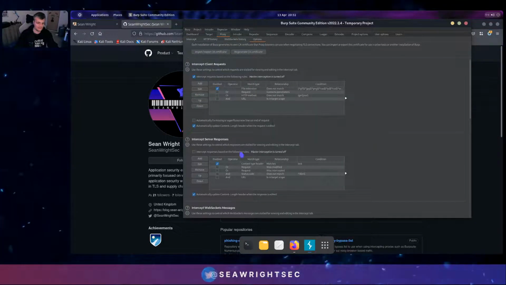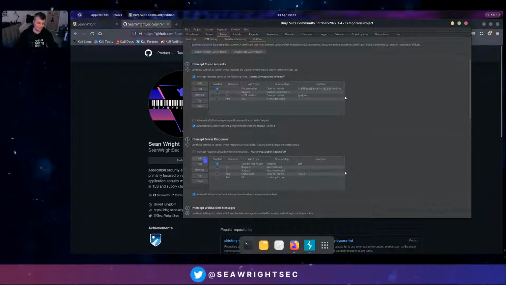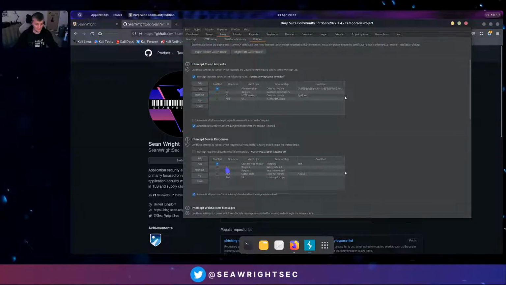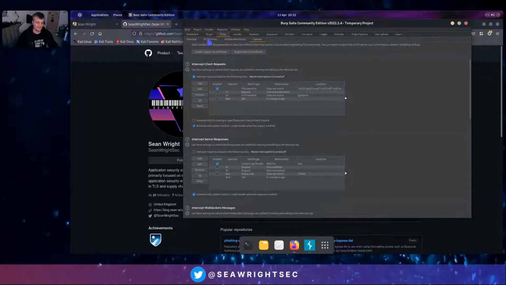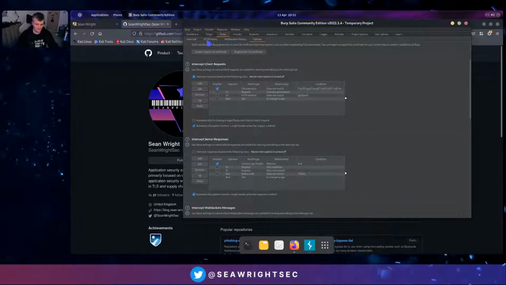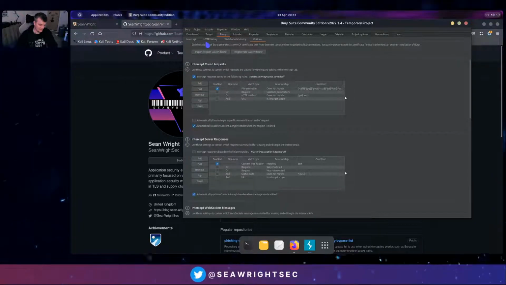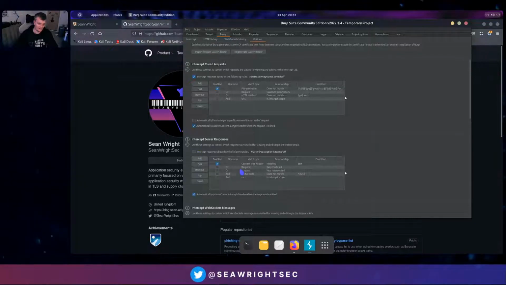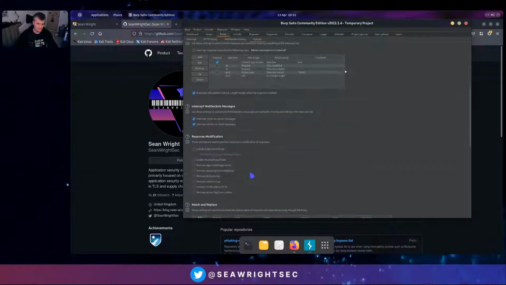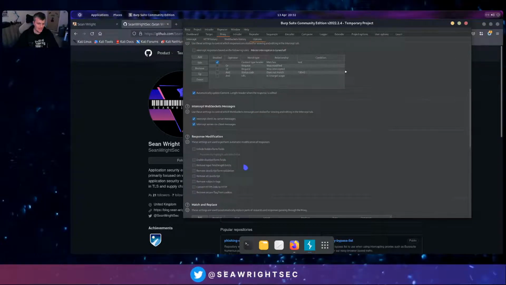Similarly, you can then also configure it to only intercept the responses based on certain things. If you do this, then you don't always have to find the request, go select and intercept that specific response. You can add a kind of filter here. So that's going to be really useful.